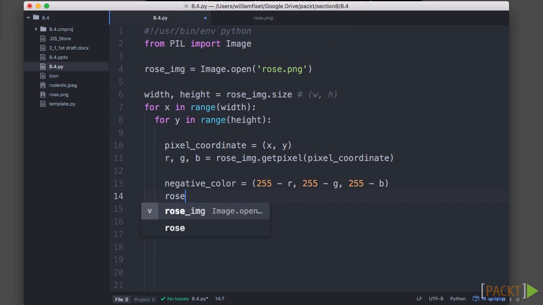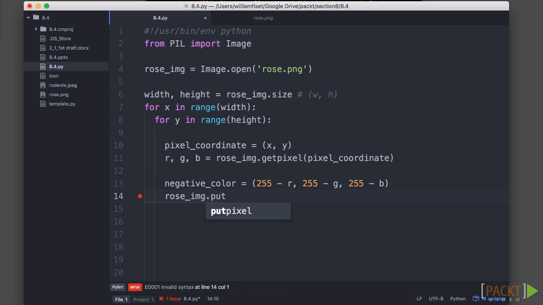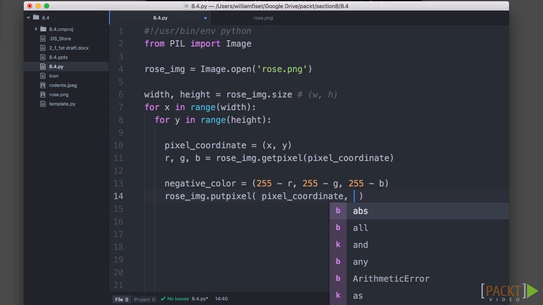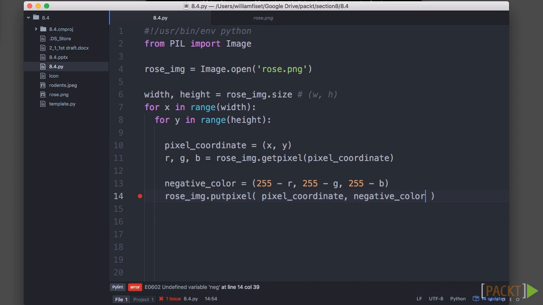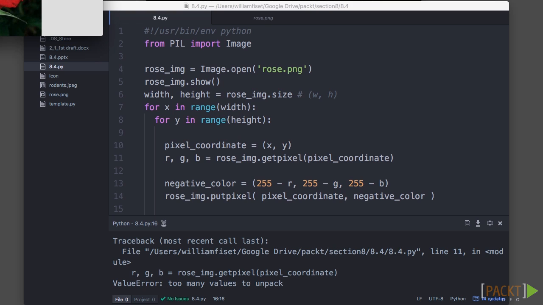So we can say roseImage.putPixel, and this takes a pixel coordinate, which is the same coordinate we took the pixel from, and a new color, which is our negative color. And that is all. Let's show the image before and let's show the image after. Now let's run this and see what we get. And we get an error. It says too many values to unpack.